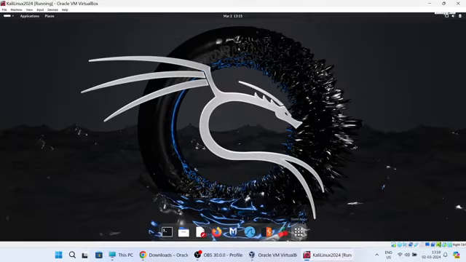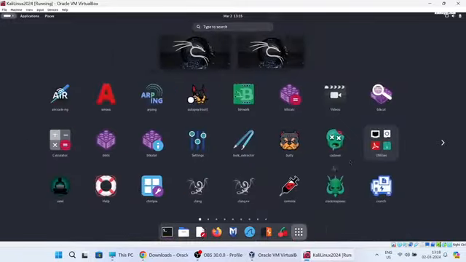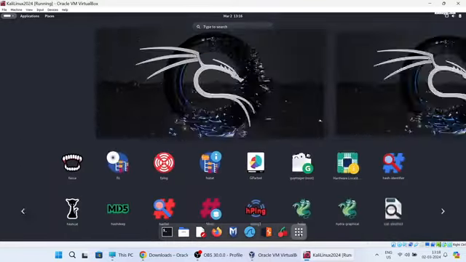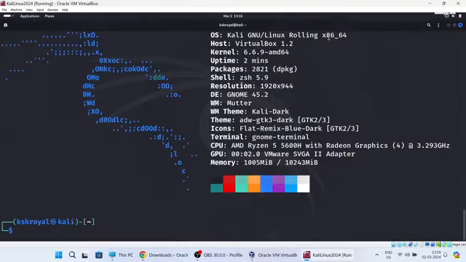And voila, you can see Kali Linux runs super smoothly. The animations and transitions are very fast. This is how you properly install Kali Linux in a VirtualBox on any Windows PC or laptop.